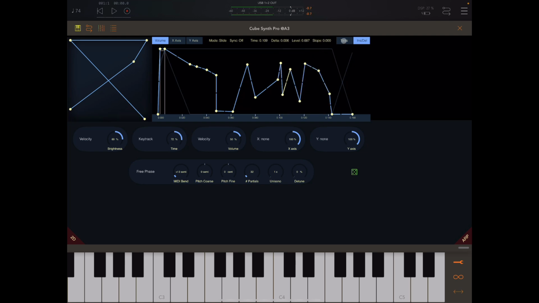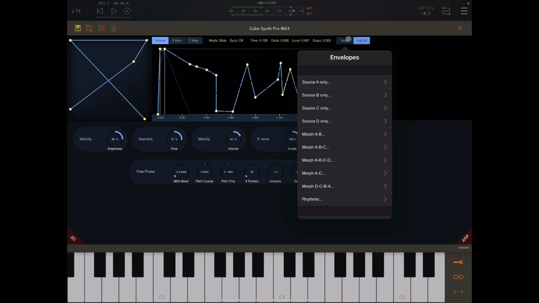Okay, but what's really cool is we can go into this tools section, and we have a choice of all these different kinds of envelopes here. For example, we could have an envelope that triggers source A only, and it could be attack, decay, release, attack, decay, sustain, release, and so on. We could have several decay points, but we can also set up these kind of rhythmic things. Look at this, for example.